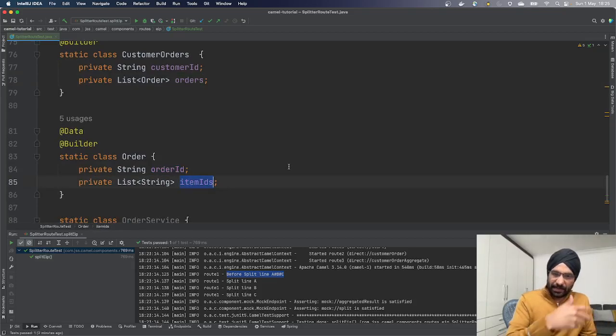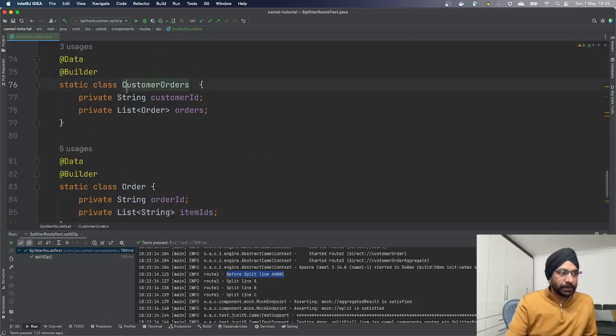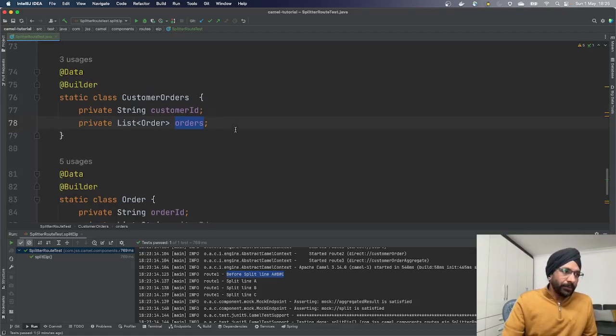Let's say like on Amazon, if you are building a report saying for maybe Jaswinder, tell me what he has bought in the last 6 months or whatever, let's say this object will be returned, which will say, okay, the customer ID is Jaswinder or something. And it will say Jaswinder has bought these orders in the past 6 months or whatever. Now what I want to do is split based on these orders.